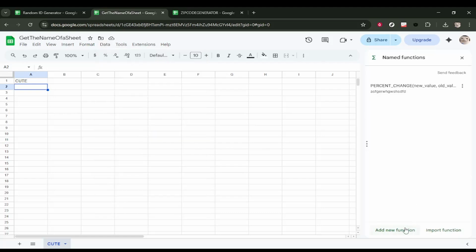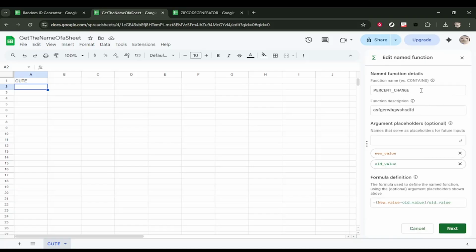Now you will define the function. First, enter a function name. Use a unique name in uppercase, with no spaces. Also, make sure it is not the same as an existing built-in function name. For this example, type %_change.